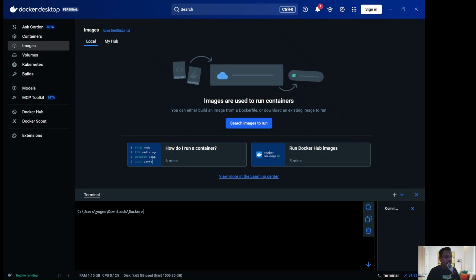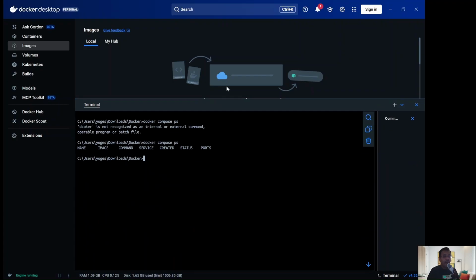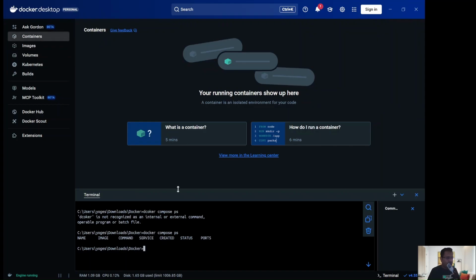So I have already logged into my Docker Desktop, and you can see, if I type docker compose ps, I don't have anything running right now. Also, you can see there is no image. If I go to the containers, there is no container running.